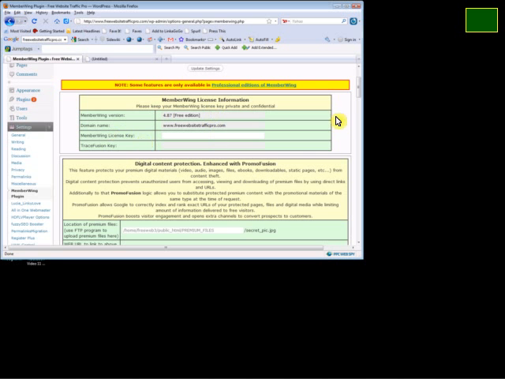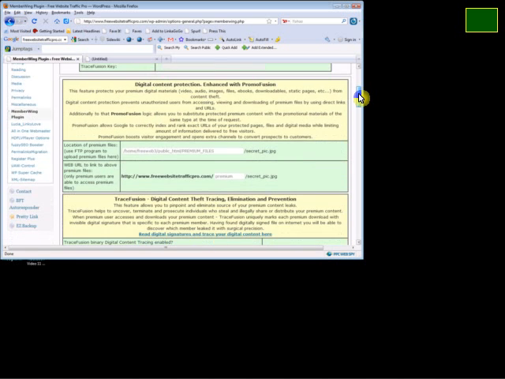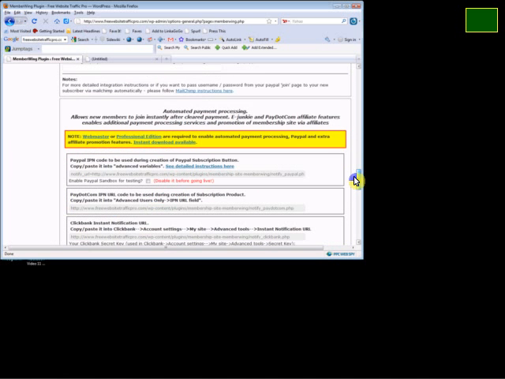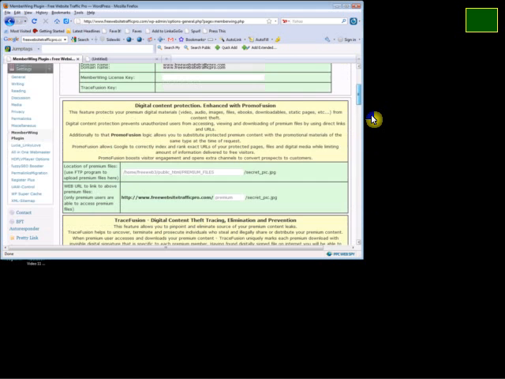Then I just go back to the website and follow the instructions for setting this up, and I will have a membership website up and running in about 5 minutes, ready for content.